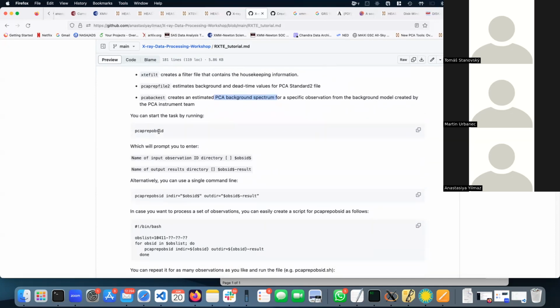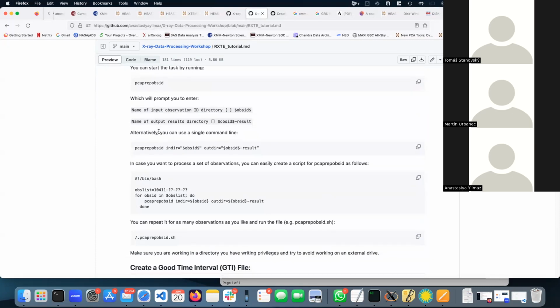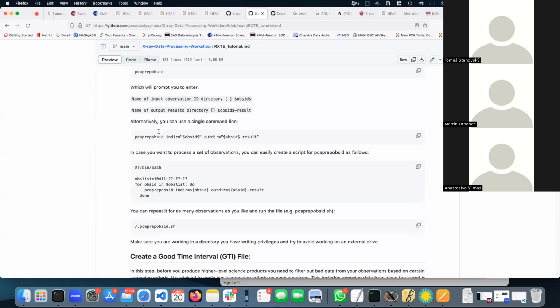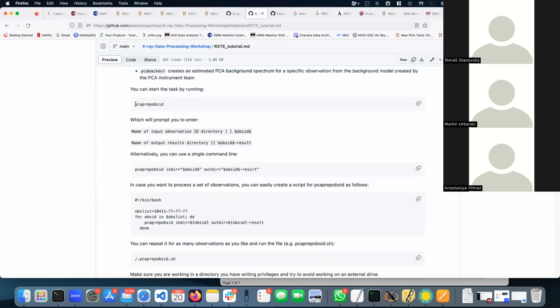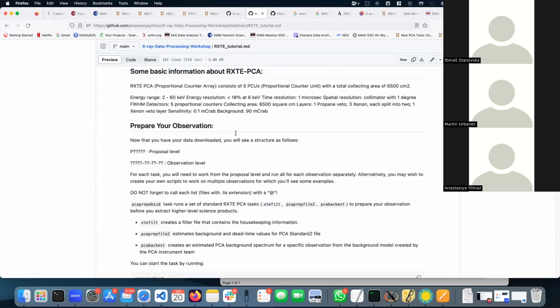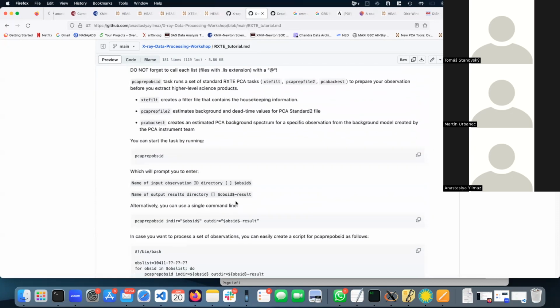How you run this task is fairly easy. For all of the tasks that I will show you below, there will be two options, or even three if you want to script things out. You can basically run this task on your terminal. After initializing HEASoft, of course, you will run this and it will start giving you prompts, where you will need to give the input directory. You will also create a directory that is called your observation ID, which is going to be this part, and then a dash result or whatever you want to call it.